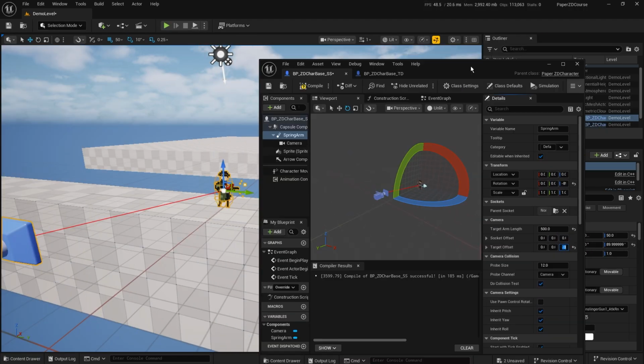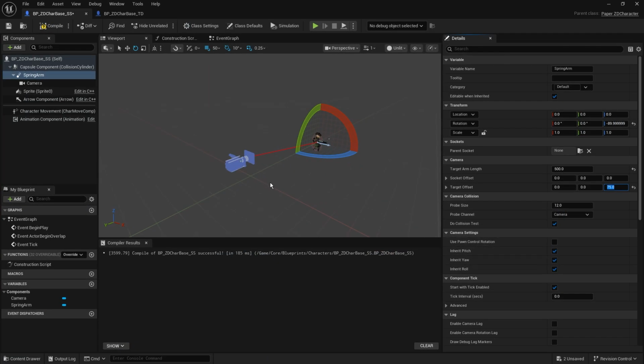So that's okay right now for our side scroller. I can obviously play around with a whole bunch of other things in terms of this, but let's just go and have a look at what our top-down character is going to be. And then we'll come back and we'll have a think about things like orthographic and perspective.